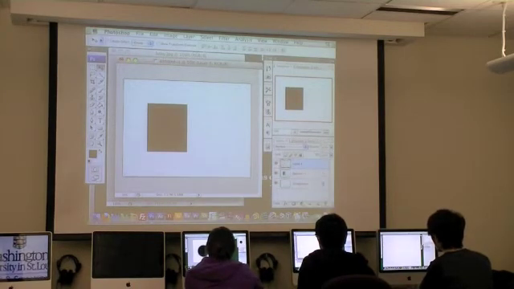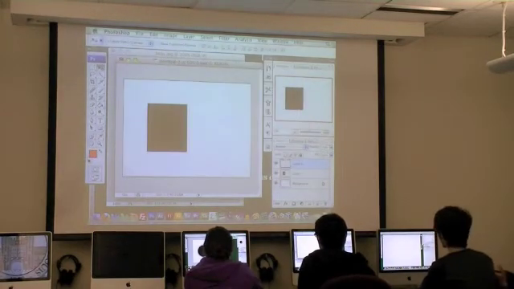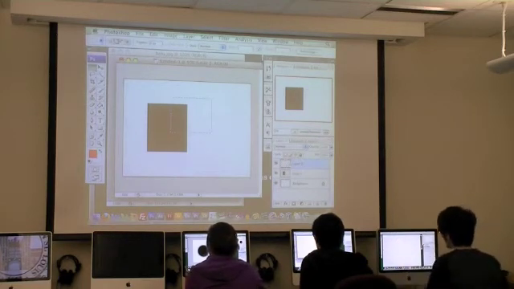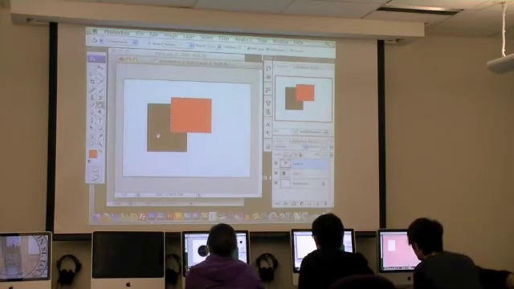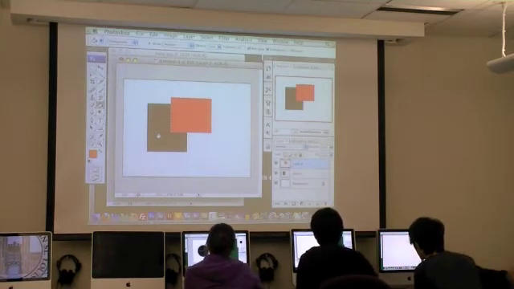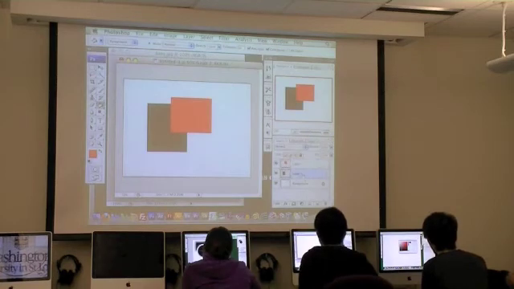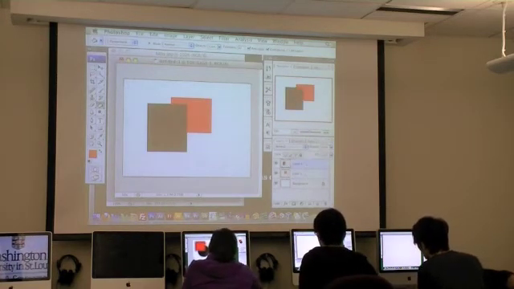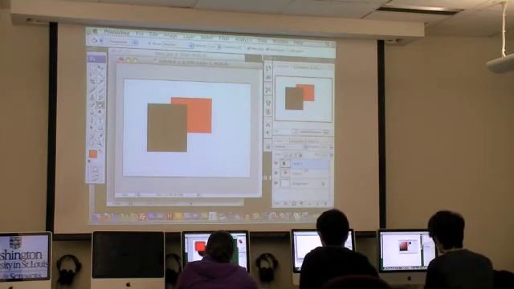If I make another layer, and I make a red square, notice I have layer 2 selected here. That red square will obscure any areas that intersect with the black square behind it. And again, Command D to deselect. If I make that layer invisible, you can see the full black square. If I click on layer 1 and drag it above layer 2, now the black square obscures any areas that overlap with the red square.